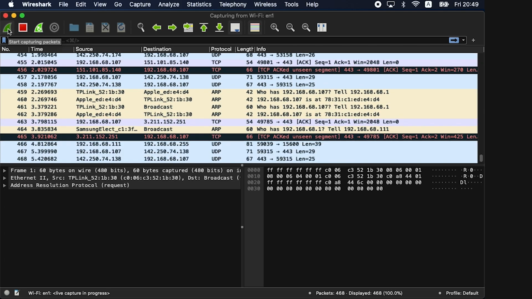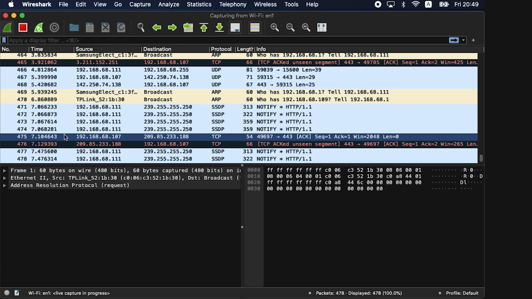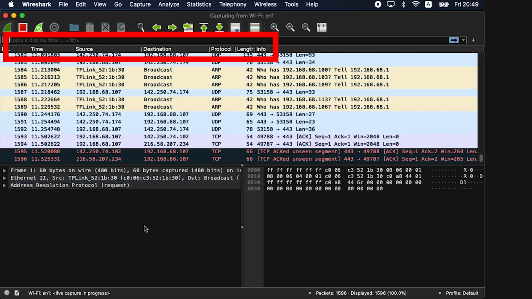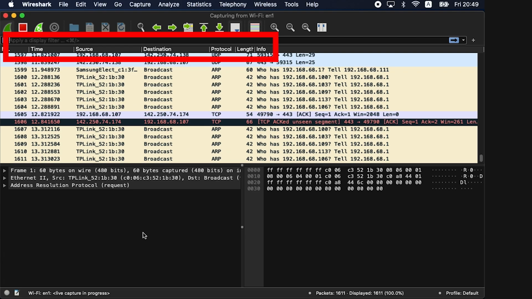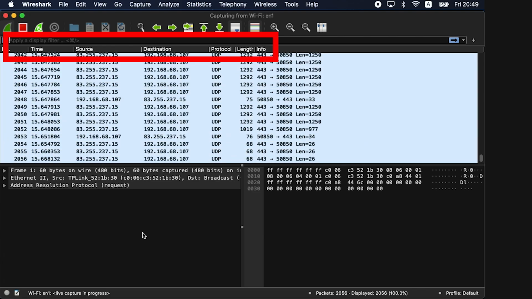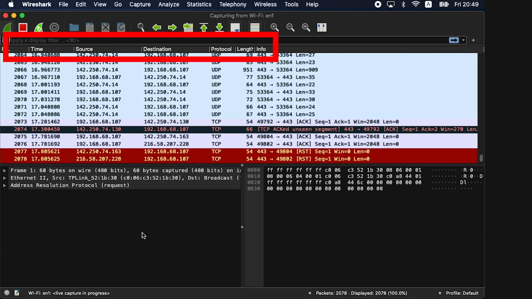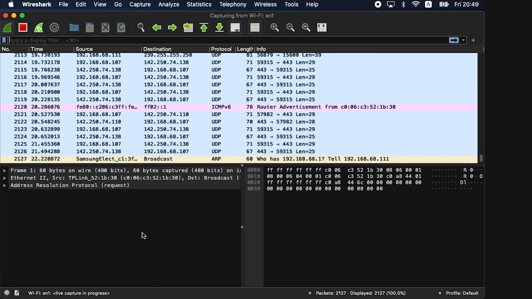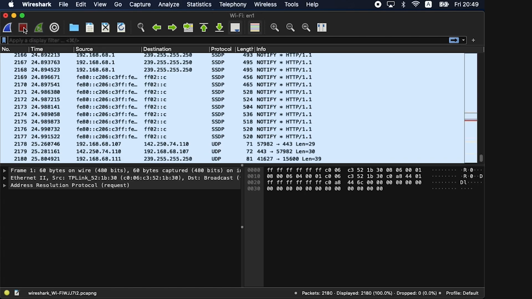As you can see, Wireshark displays a list of captured packets with detailed information such as source and destination IP addresses, protocol used, packet size, and more. You can analyze each packet individually to identify potential security threats or network anomalies.